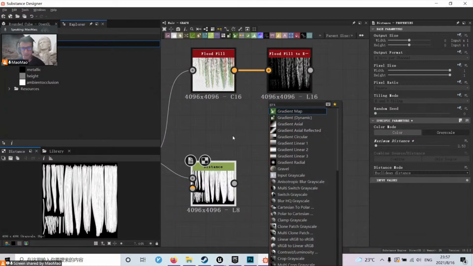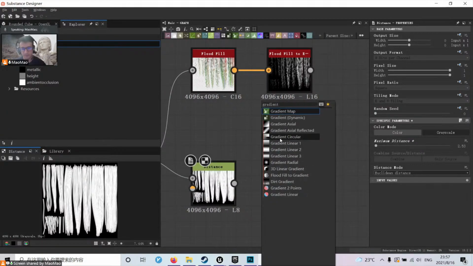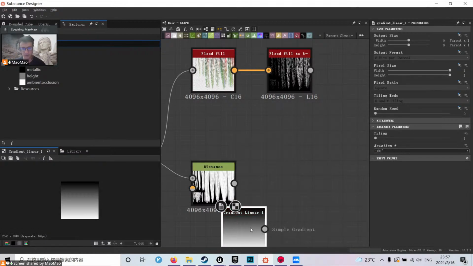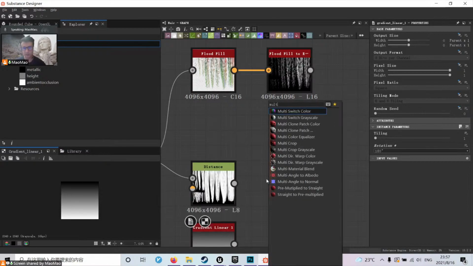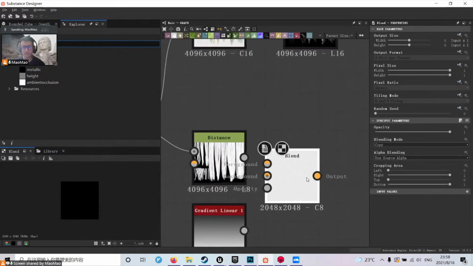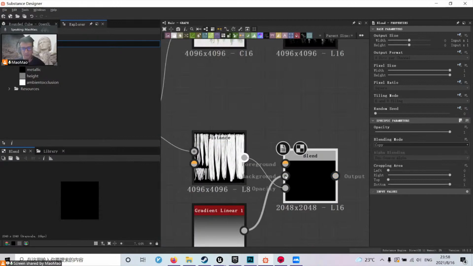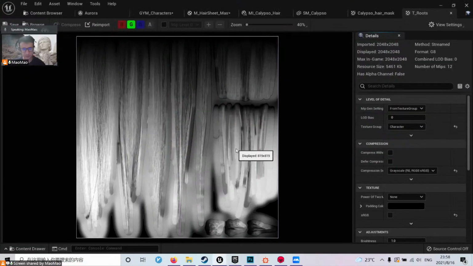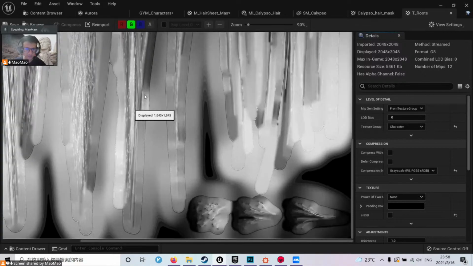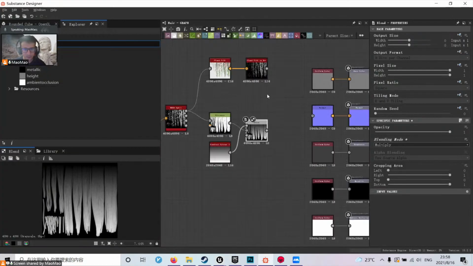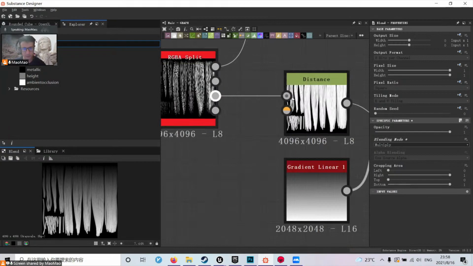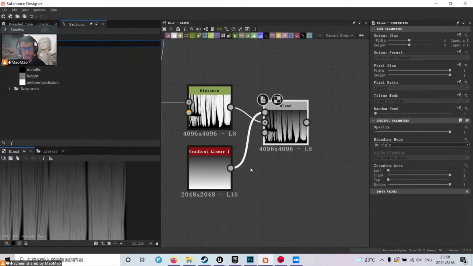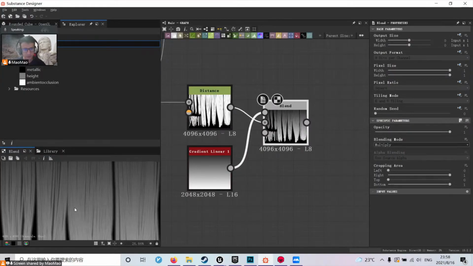And I will put a gradient, maybe this one, and I will rotate 180. And then I multiply a blend. It's been a while since I used Substance. I will multiply those. Looks fairly similar, actually. I can do it, use the blue one. Okay.